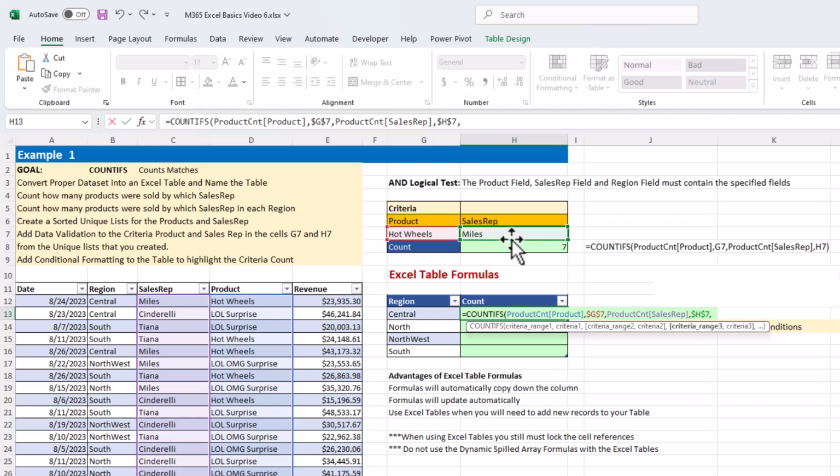And now we provide our third criteria range. And for us here, it's the region. So the criteria range will be the region field right here on our table. I hover on our table until I see that black arrow pointing down. Click on it to select that entire field. And then I put a comma.